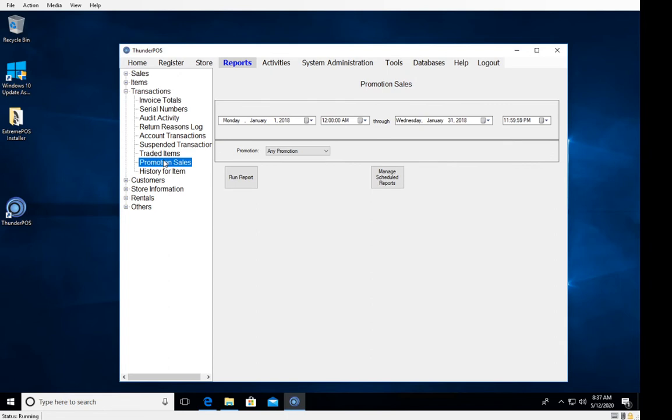Promotion sales allows you to see items that were sold with a certain promotion attached to them. So that way you can actually see, like if you offer a discount to military members or to people who have a discount card, you can see how much that particular promotion is actually getting redeemed and how much it's costing you to run that promotion. And also how much that promotion is successful at driving sales of the items that you are trying to promote.